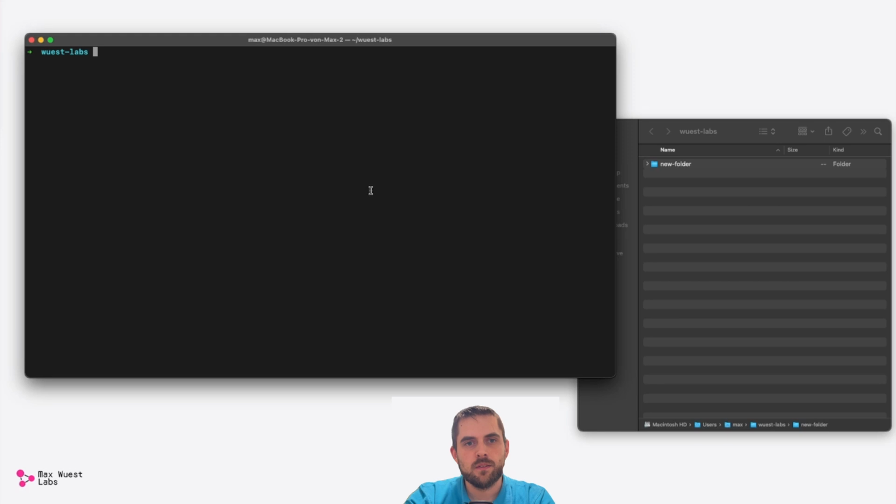So the next thing we want to do is create a file. Let's apply our knowledge. We are currently in the Wuest Labs folder and we want to create a new file. For this, we can use the command touch. Touch can be used for some other things as well, but in our case, we are using it to create a new file. So when we say touch, we can give the file a name, something like new file.md, or we make it a txt.